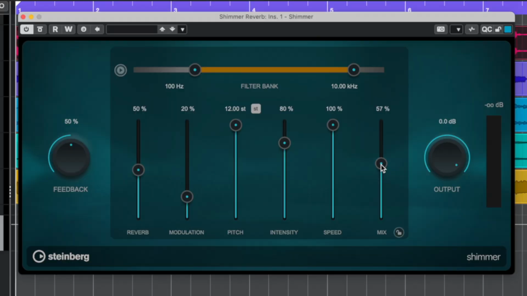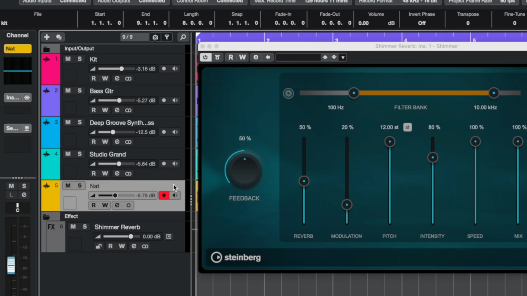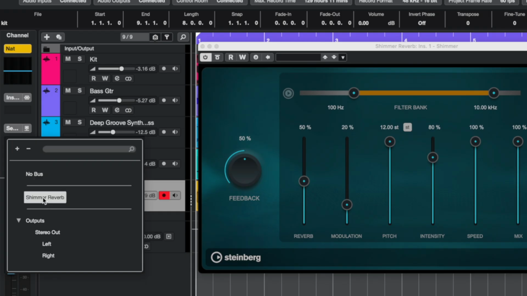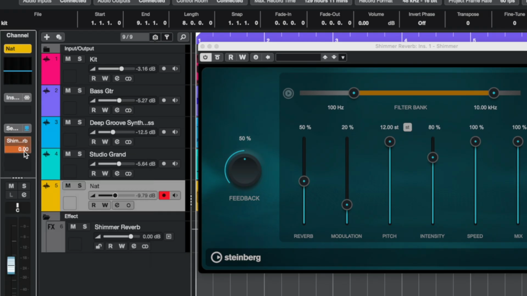If you use it as a send, you must set the mix parameter to its maximum value of 100%. This ensures only the wet signal is sent to the mix bus, and we will control the final balance using the send level.